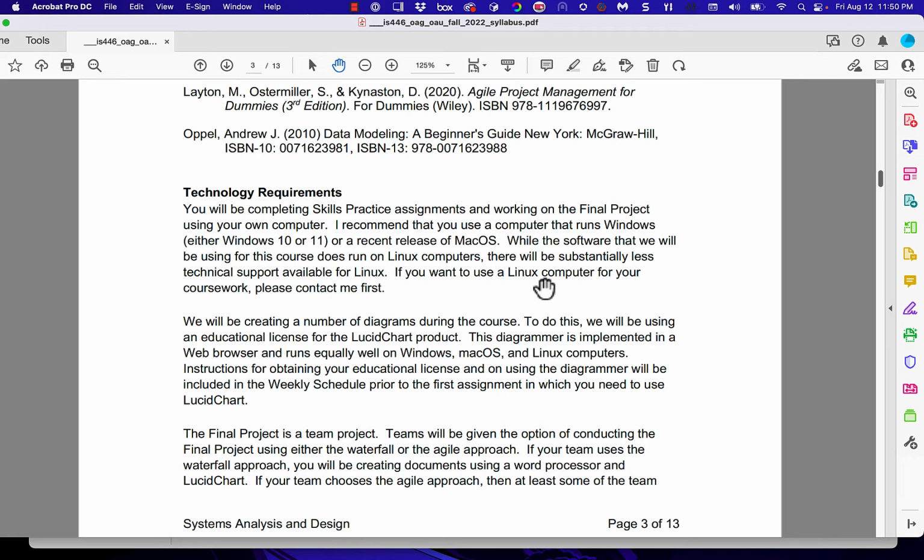One tool that we're going to make a lot of use of, we're going to create a lot of diagrams. We're going to use a product called Lucid Chart, and it kind of runs in the browser. So you can use it on any of these operating systems. I know on the Mac it has a downloadable app. Is it really running in the browser or are you running the app? It's always a little bit unclear to me. But it runs on all three platforms.